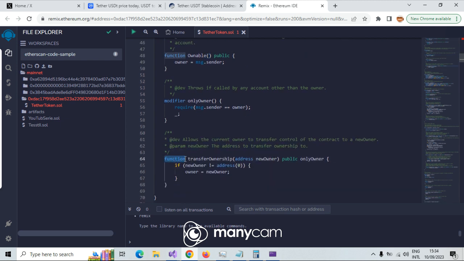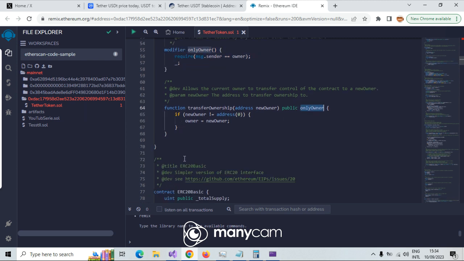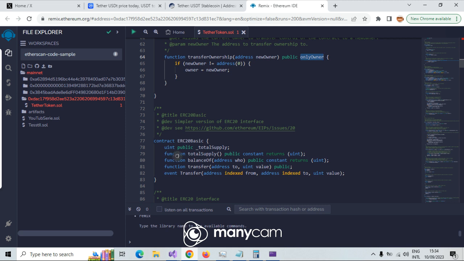Another function we have is transferOwnership. It accepts an address as newOwner, has a public access modifier, and onlyOwner. What is onlyOwner here? We see it's a modifier. I'll talk about modifiers later, but this is a function. We have a function totalSupply, which is public constant and returns something fixed, and the type is unsigned integer.